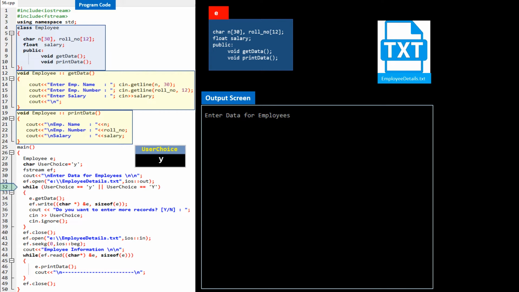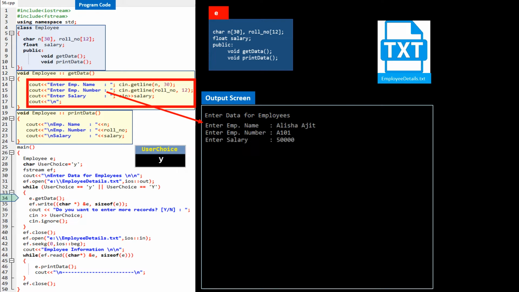Since the variable user choice has been assigned value small lettered y, the control enters while loop and getData function within the object E gets invoked. The user is prompted to enter employee name, employee number, and salary. The information is entered through display terminal. The data collected is then written into the object.